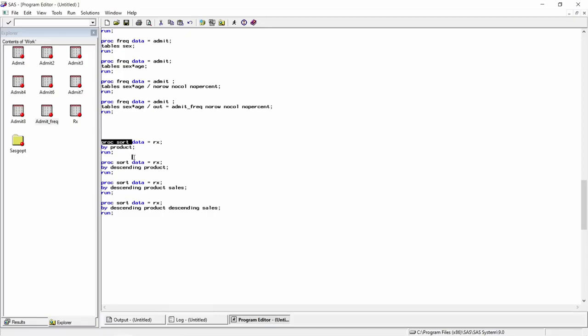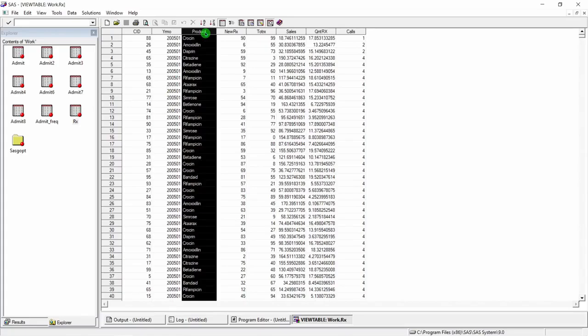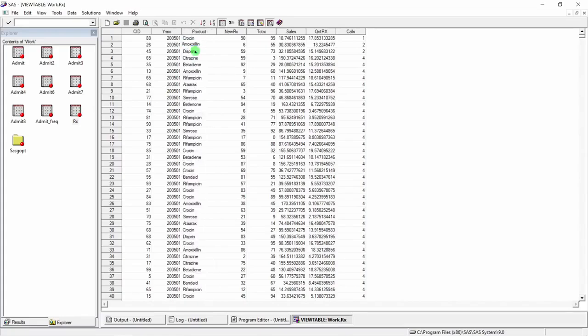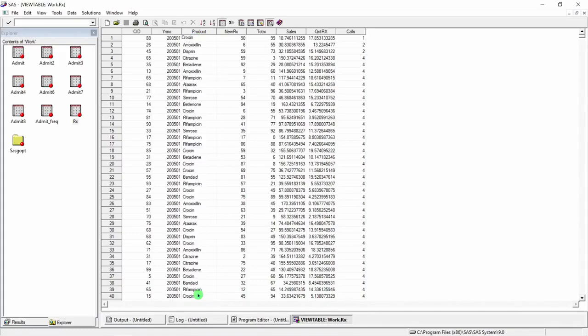And the rule says whenever we use a sort command, it has to be specified or accompanied with a by command. With a by command, you specify the variable name through which it has to be sorted. So we have this Rx data here. In Rx data, we have this product variable. Now in product variable, we have all the names of these medicines here. Now all these medicines are neither in ascending nor descending sequence here.